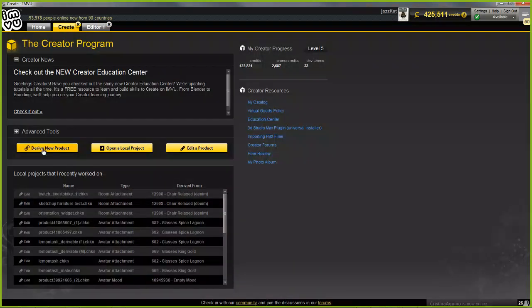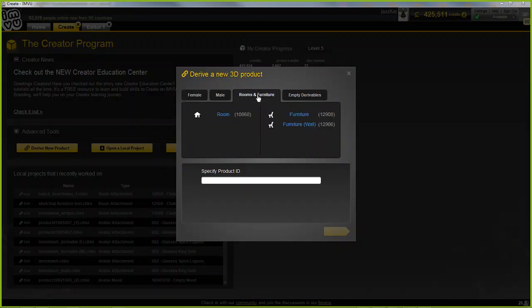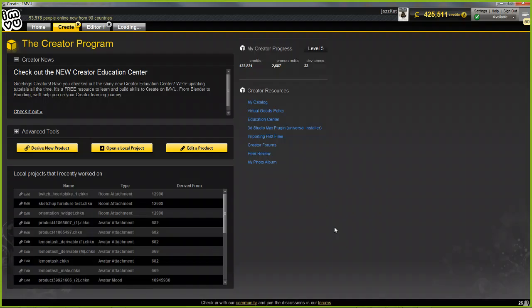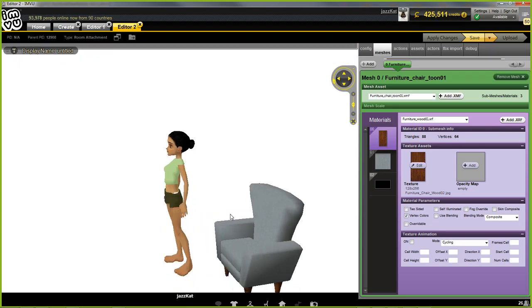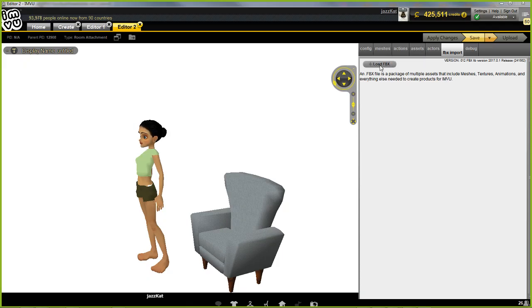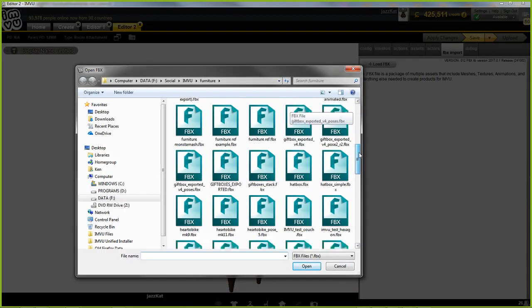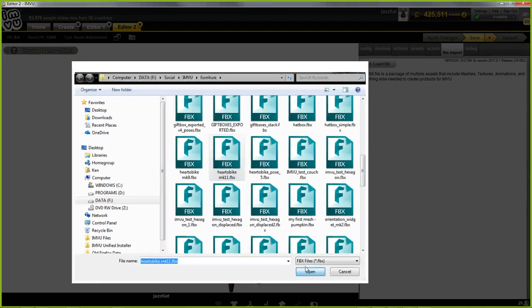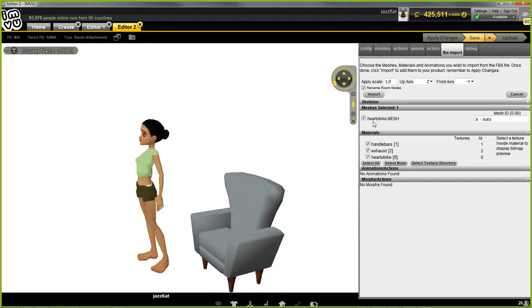So derive new product, rooms and furniture, gives us a standard chair, go. So there's a standard chair. We need to now FBX import, load FBX. So we need to find number 11. There it is, number 11. So we've now renamed that. So it's brought in the name, so that's good.